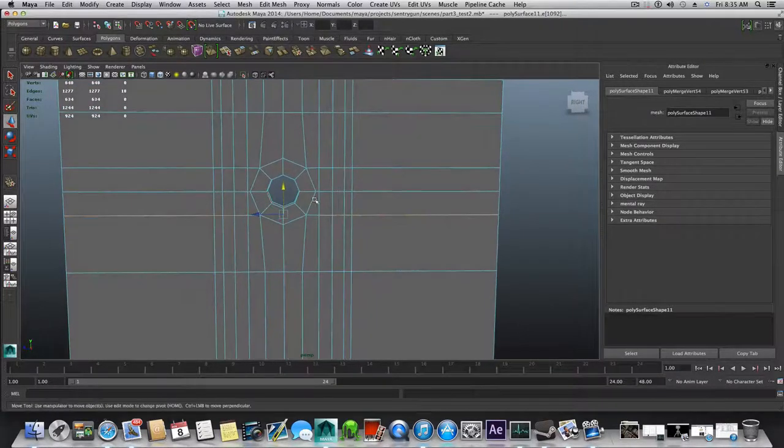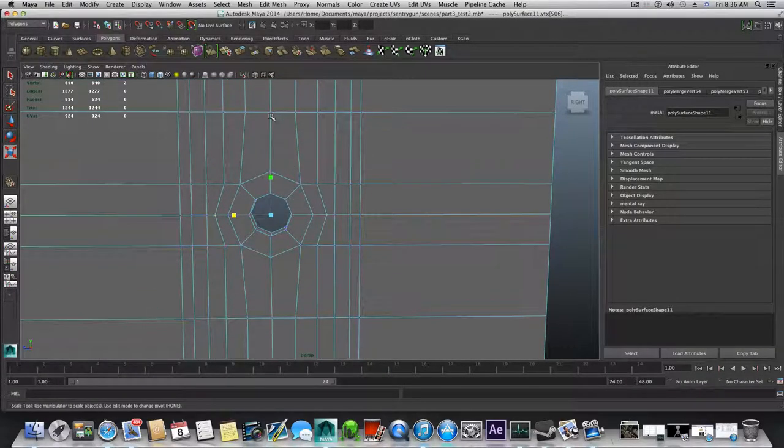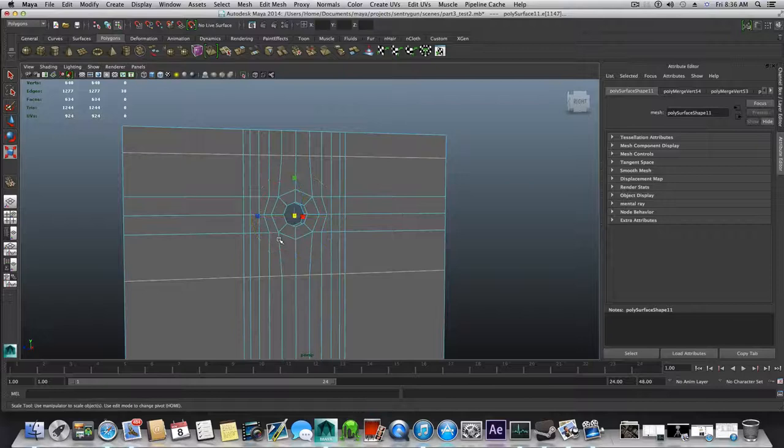Now we can choose vertex and grab these. Basically what I'm doing is maintaining the flow of everything here. It will be a little bit more than it should be. The flow is very important and it makes a huge difference on your model, and if you are not maintaining this, it can cause problems and affect the way things look on your model. So I'm just bringing them together.